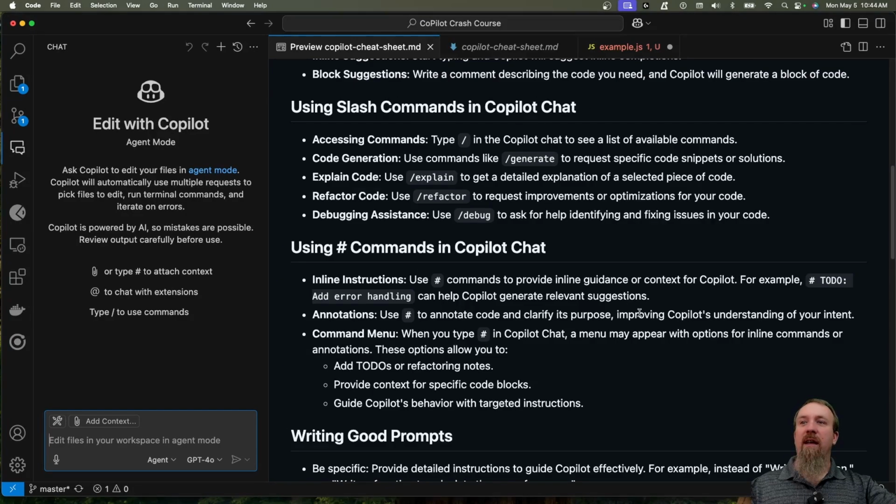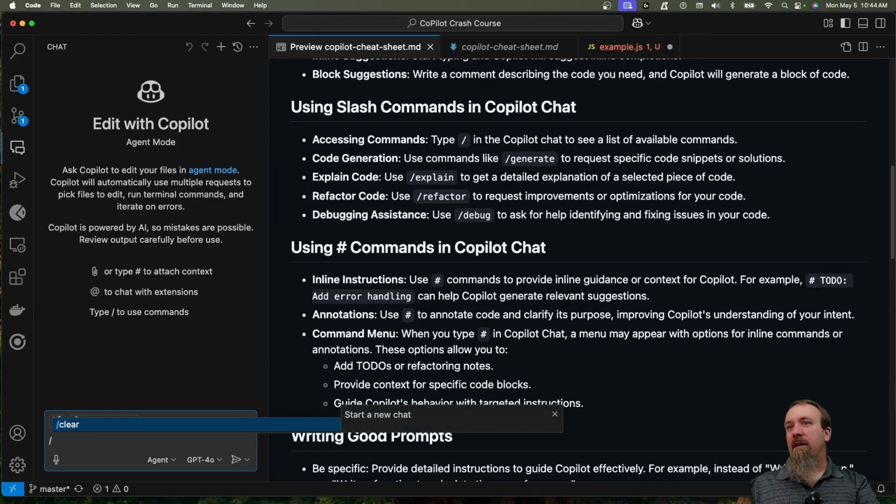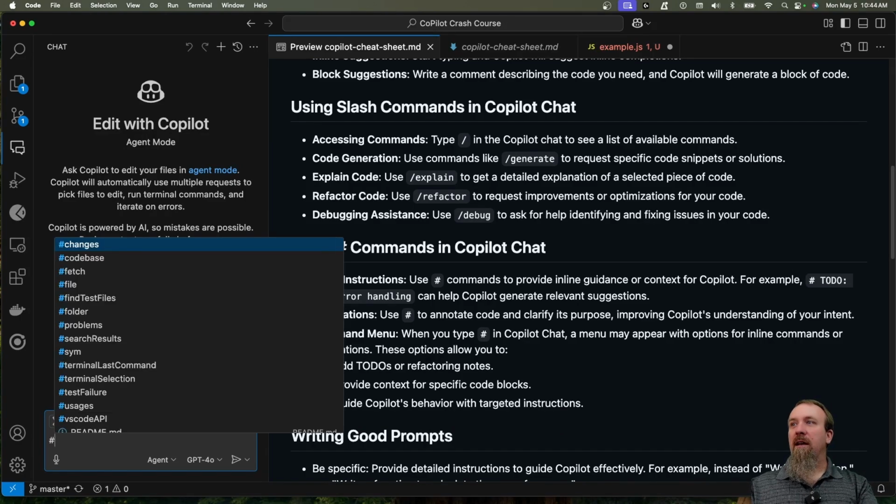Slash commands and hash commands. So what that's referring to is if I'm in the chat, I don't have a lot of options right now because there's no context, but it will give me different commands that I could potentially use there, and the hash commands as well. So something that you might commonly use in the hash commands is fetch.